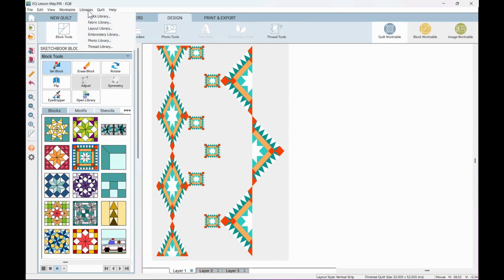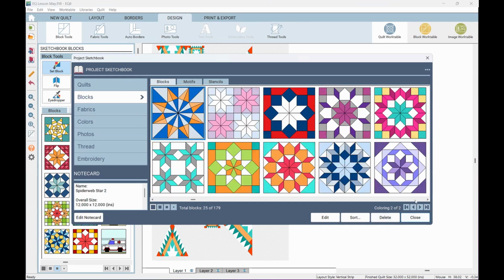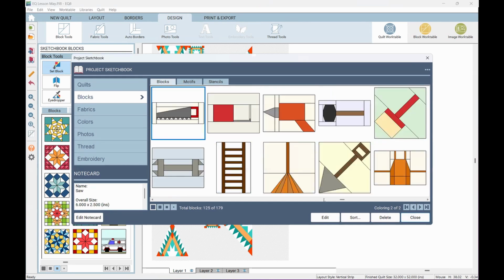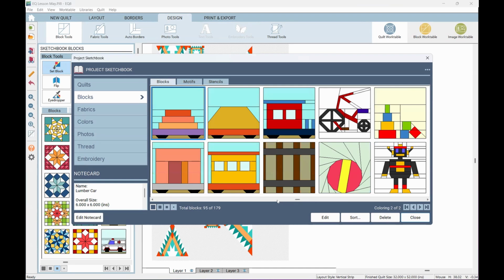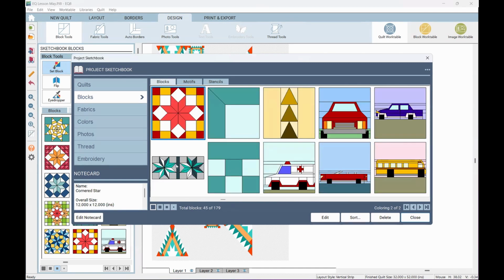Let's go over one more thing. I want to tell you about things in libraries. So we actually designed a block to go into our sashing. This one. If I liked that block and I wanted to keep it for future reference, I can actually add that to the libraries.